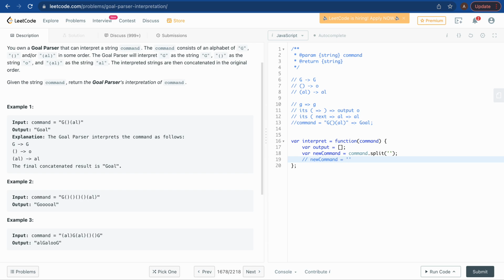So after this, what I'll get in newCommand is something like this: G, and then the brackets divided like this as well, and the same goes for this one, and probably the O is here, then A is here, and then L is here. Do you get what I am trying to say? Basically everything is divided. You got it. That's what's going on.